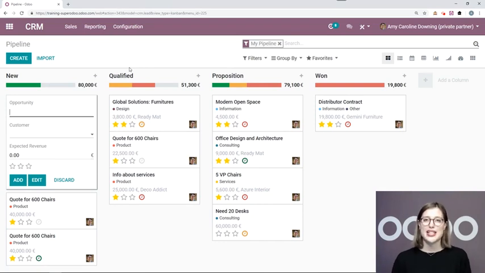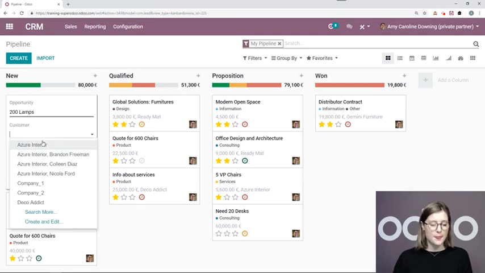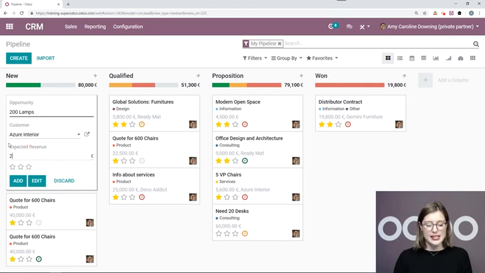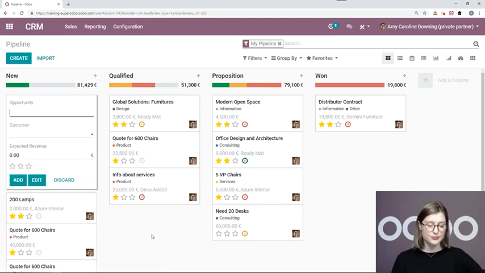All right, so now I'm going to create a new opportunity because I just got off the phone with a customer who's interested in purchasing some products from me. And in fact, they're interested in purchasing 200 lamps. So that is what I will title the opportunity. I'm going to add the customer and say that the expected revenue is 2,000 euros for the lamps, which is pretty great. So I'm going to mark this as a high priority and add.